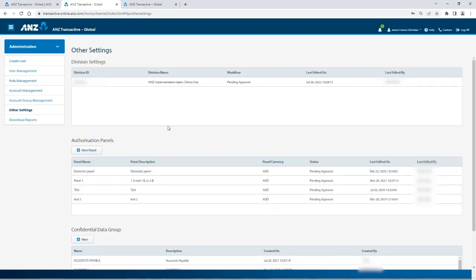Once you've made the change, it will go into a pending approval status, and the second admin will be able to log in, click on that, and approve. There is also an audit trail that shows what has been changed that they can look at before approving. Note, before it's approved, Transactive will work just how it was before making the change.